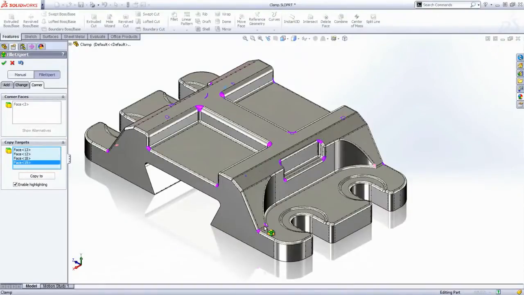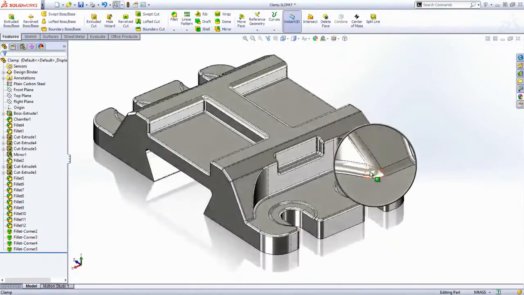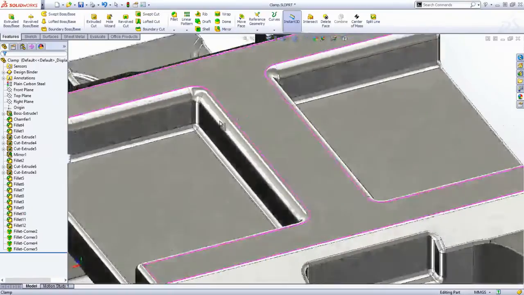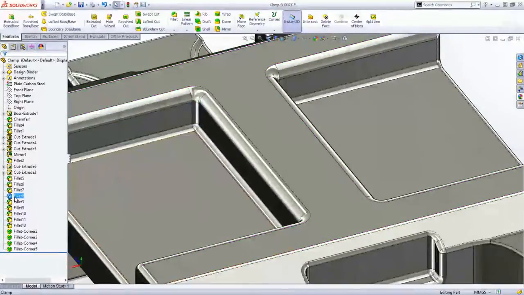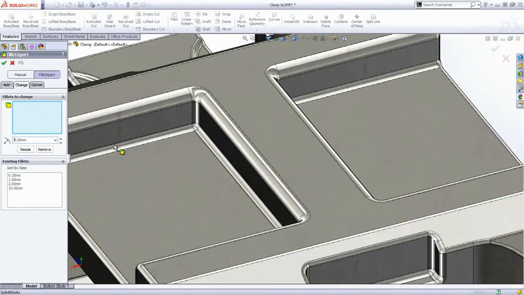Just because SolidWorks made the fillets for you doesn't mean that you don't have control over them. If certain edges need to be modified, but they're part of a larger group of filleted edges, it's not a problem. Just select the ones to change and change them. SolidWorks will just make an extra fillet feature to accommodate the changes.